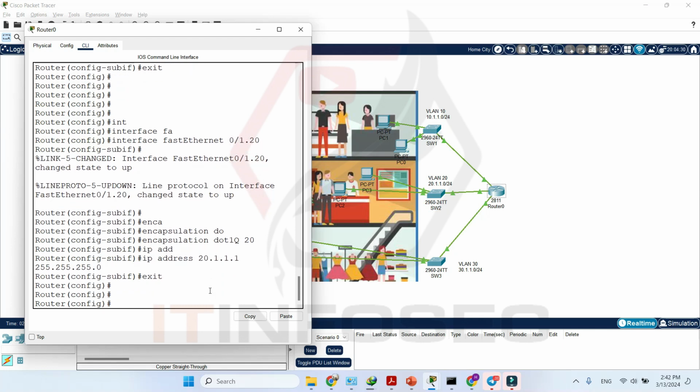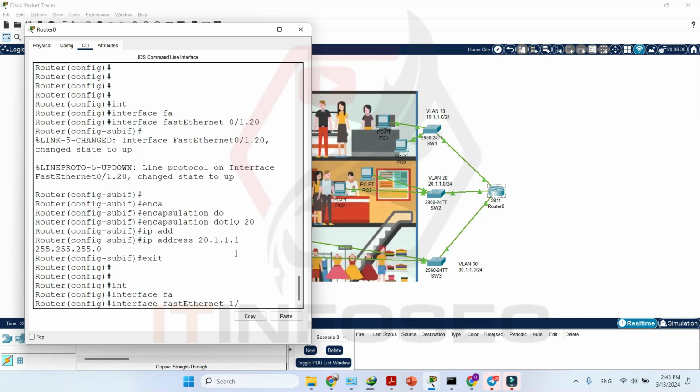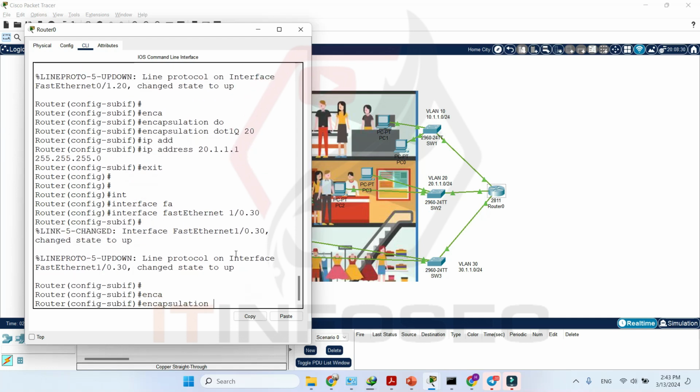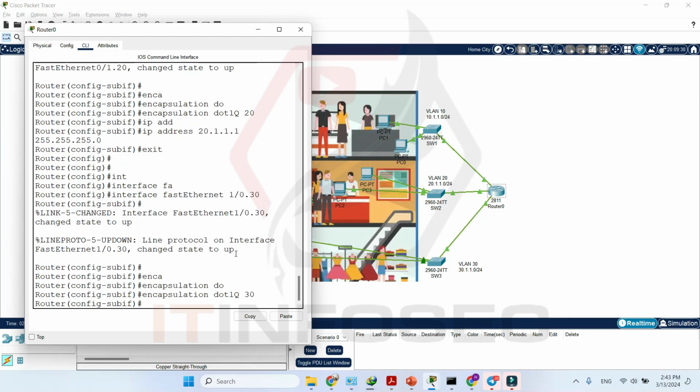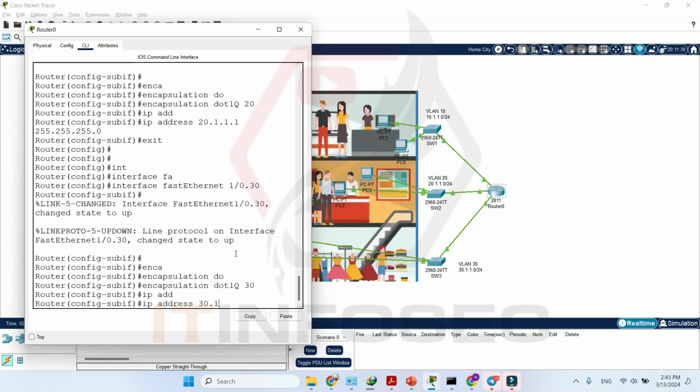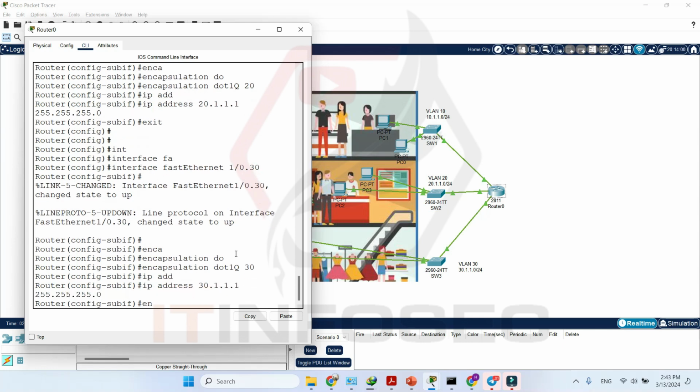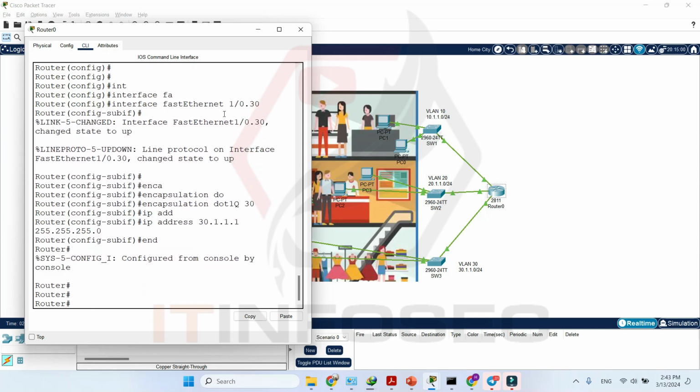Well, exit. The third one. Interface FastEthernet 1/0.30. Encapsulation dot1q 30. IP address 30.1.1.1 and its mask. That's all.